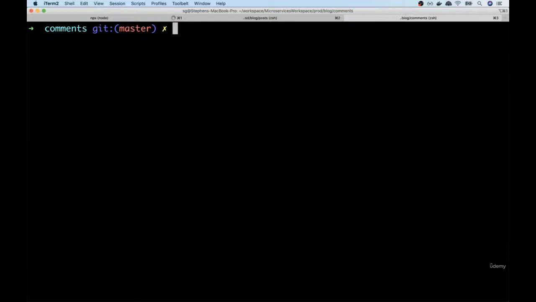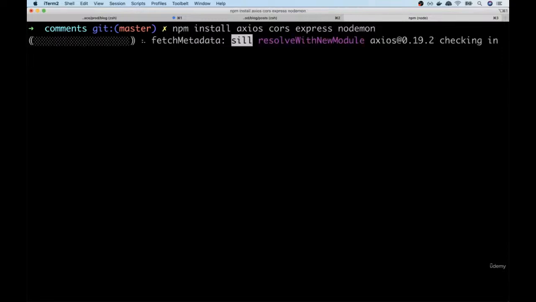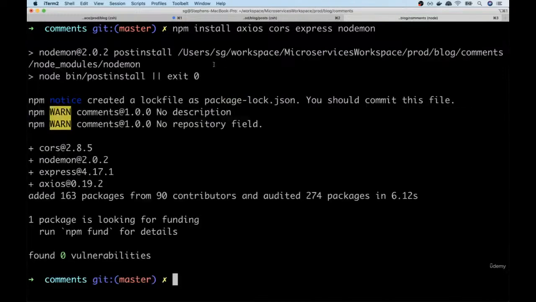And then we're going to install the same 4 dependencies that we just installed into the post project. So I'll do an npm install. We'll get Axios, cors, Express, and Nodemon. All right, there we go. So now after just a moment, comments will be all set up.